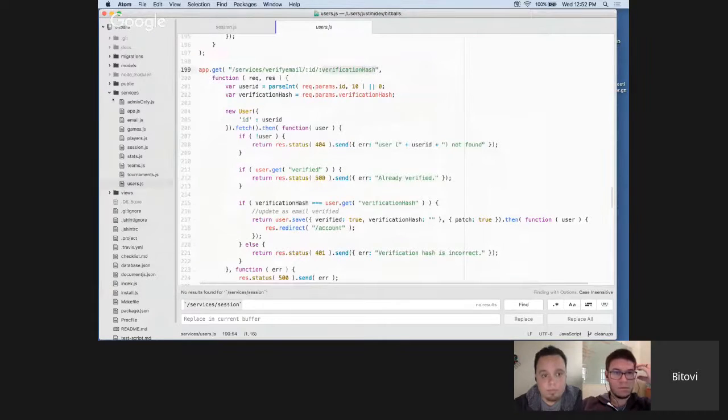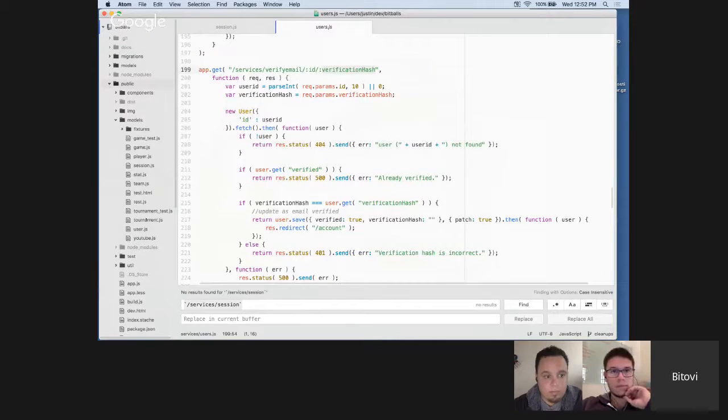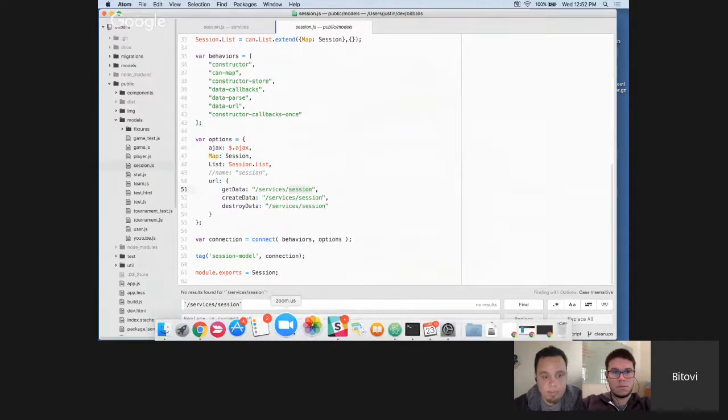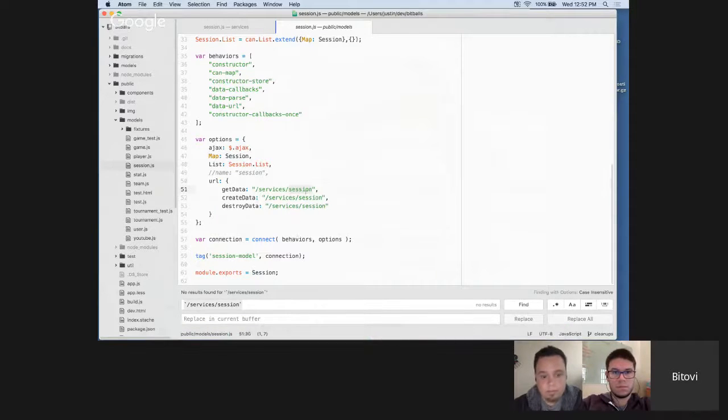So we have a session model that goes to a session service that will make a request to services/session, and that will tell it, using the cookie, if there is a cookie, because all requests are going to be made with a cookie. If there is a cookie, it will come back with information about that session, specifically which user the session is for.